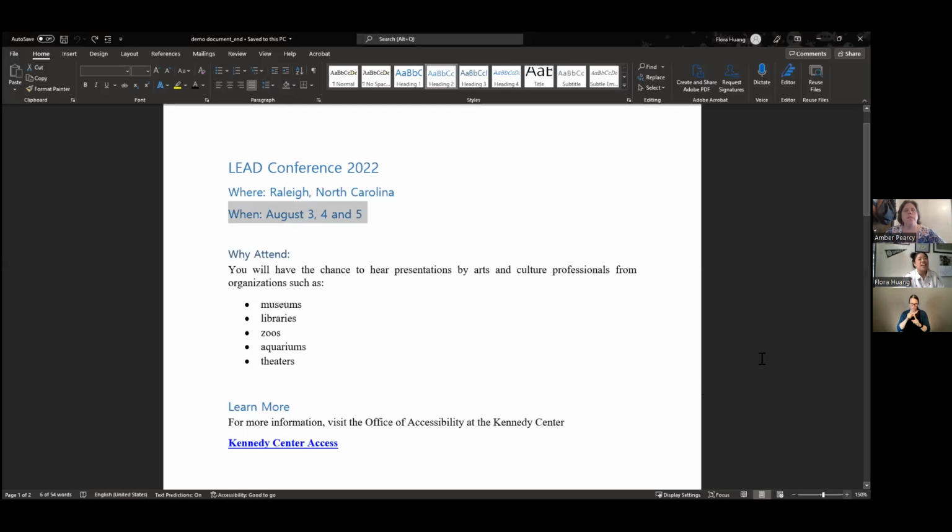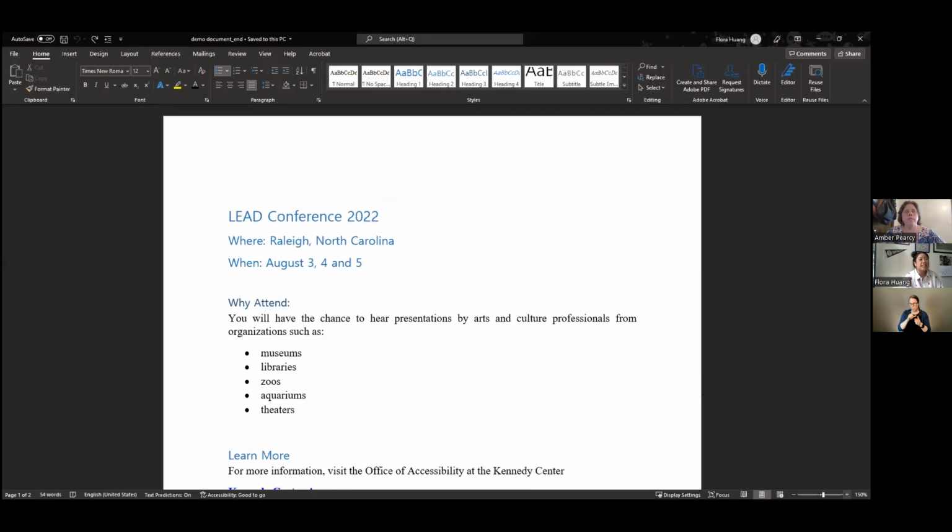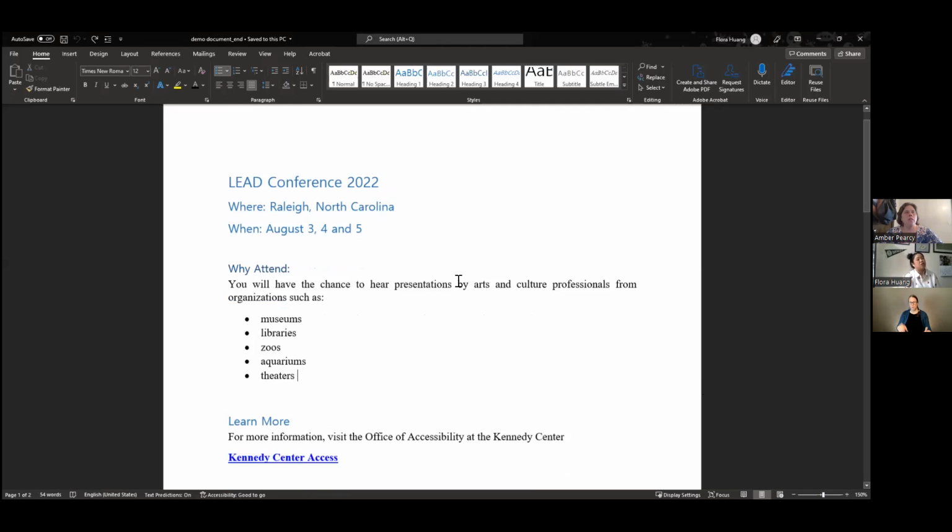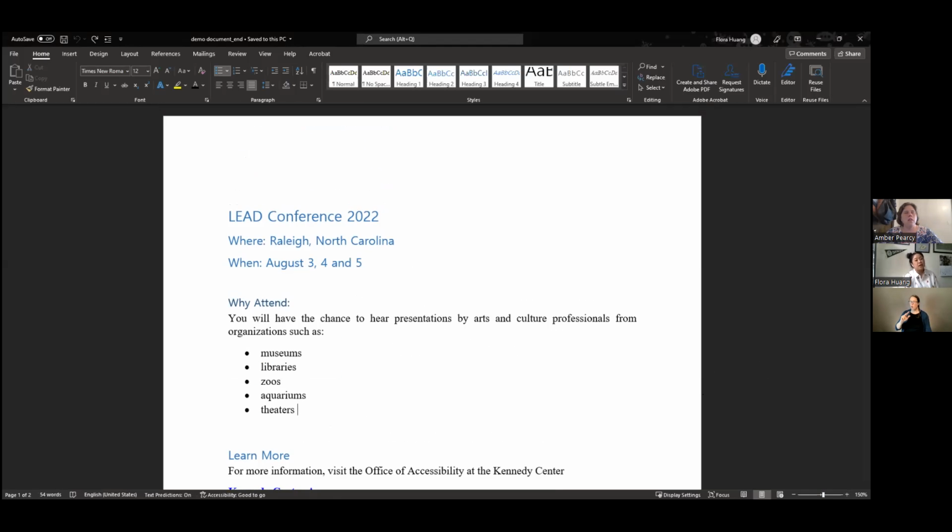It should be the Word document that we looked at last time, a white background, and then in varying shades of blue, it says LEAD Conference 2022. The next line is where, Raleigh, North Carolina. Next line is when, August 3rd, 4th, and 5th. So if you cannot see that, throw it into the chat, throw it into the Q&A, let me know that I am sharing the wrong screen.